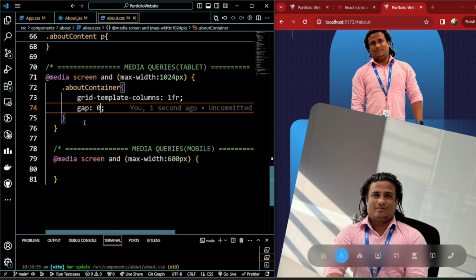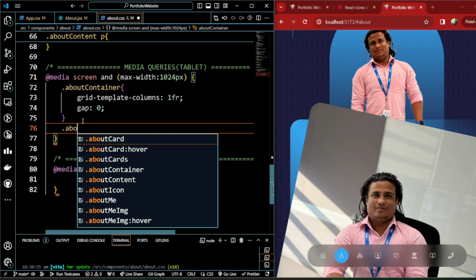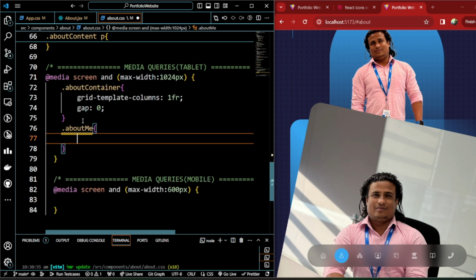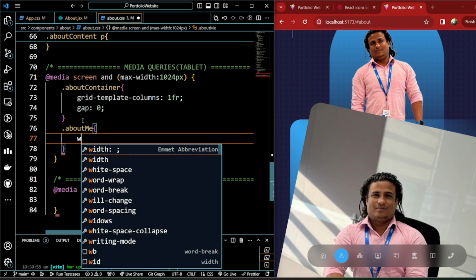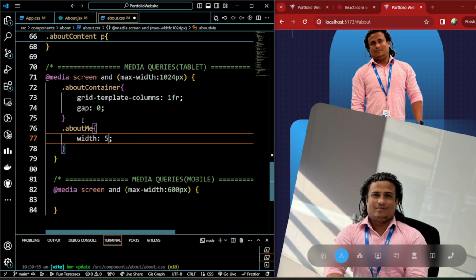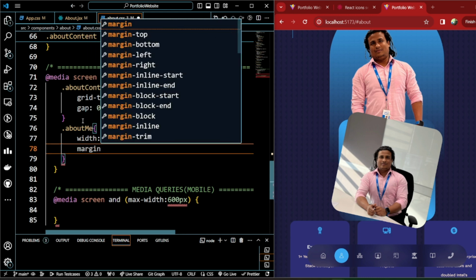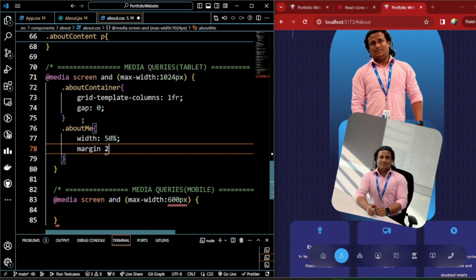So let's work on about me container, this image one. So let's give it a width of 50% only, so that it will reduce. Okay, and let's give it a margin 2 rem, auto, bottom 4 rem maybe. What is happening here?